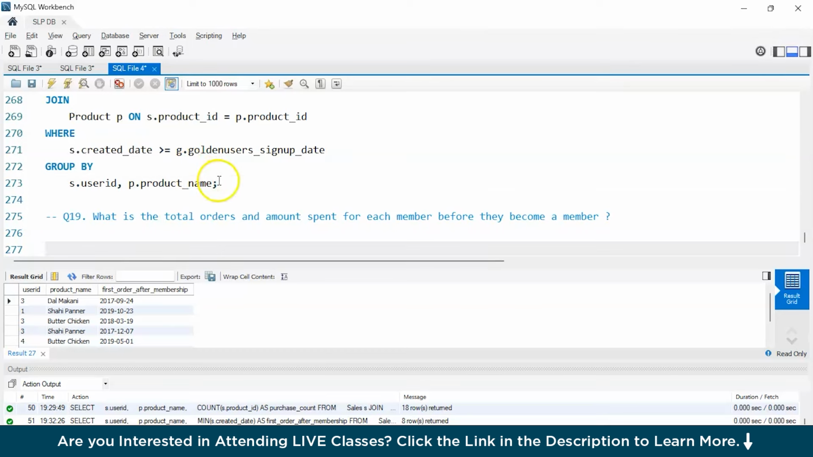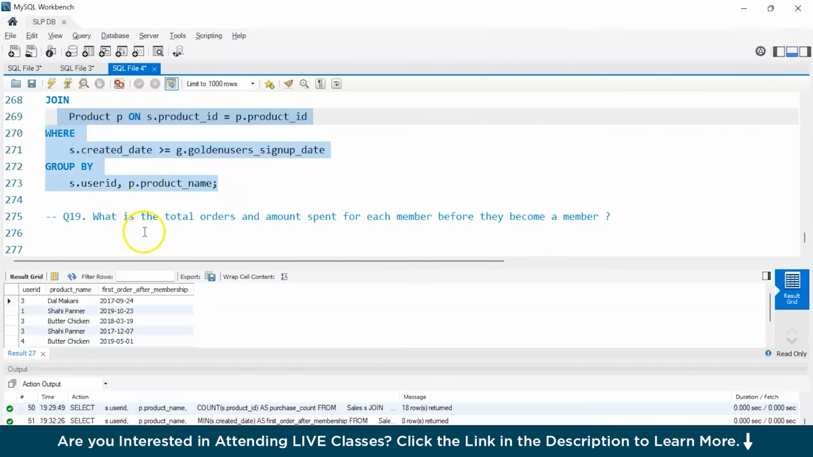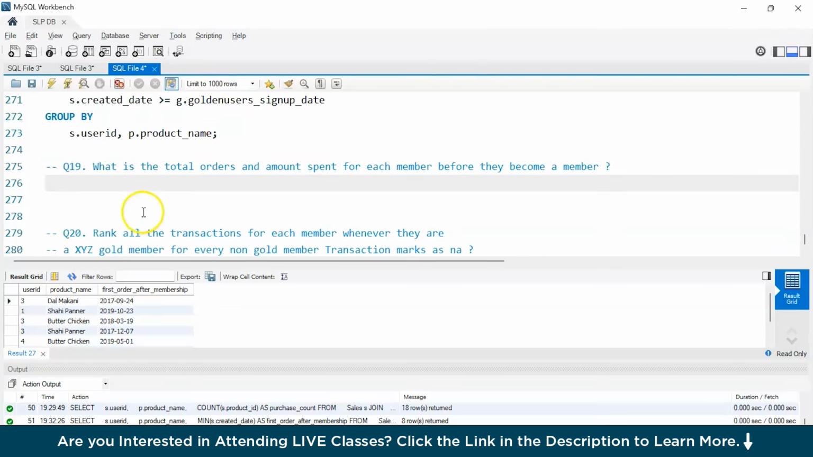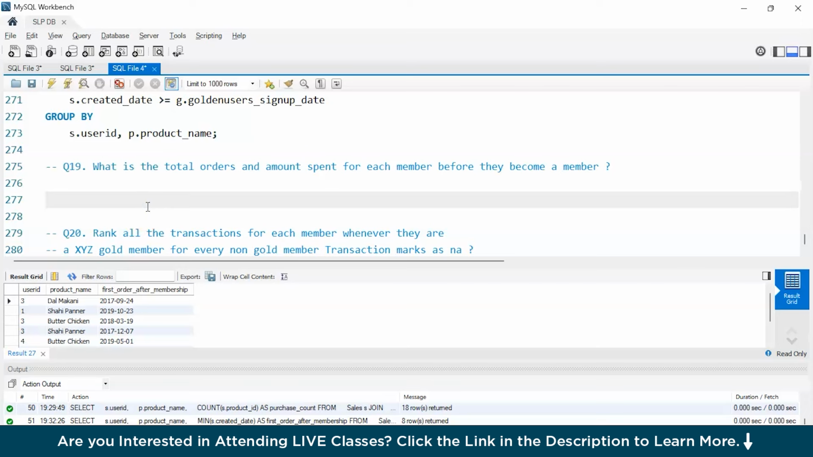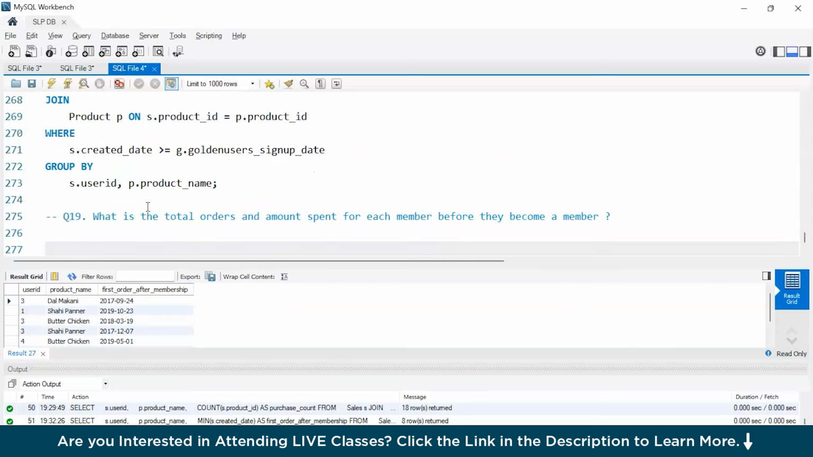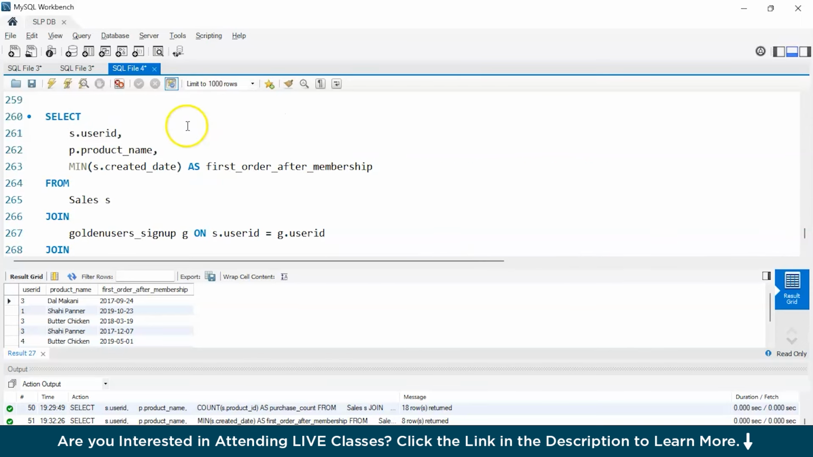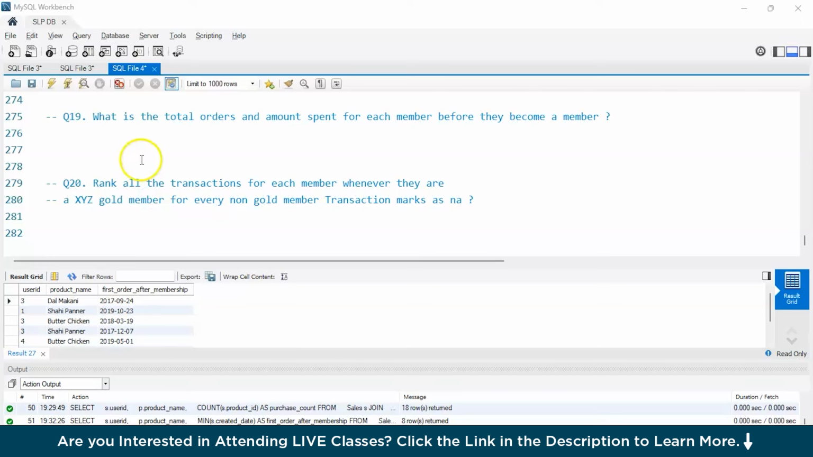Okay, this is a little similar to the previous question, but here they want to know the total number of orders they placed as well as the total amount they spent before they became a customer. So we will have to use the same time and date functions and use the aggregate function minimum, where the membership was created, along with adding 2 more columns. Those 2 more columns will be the count of orders and the sum of price.